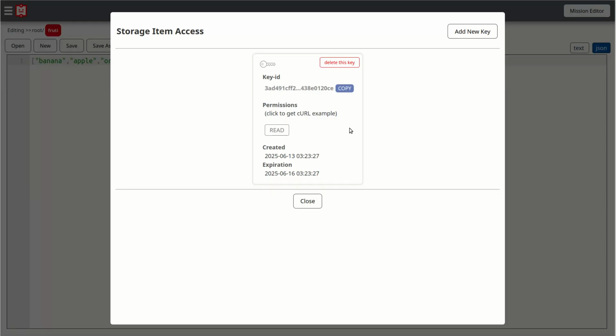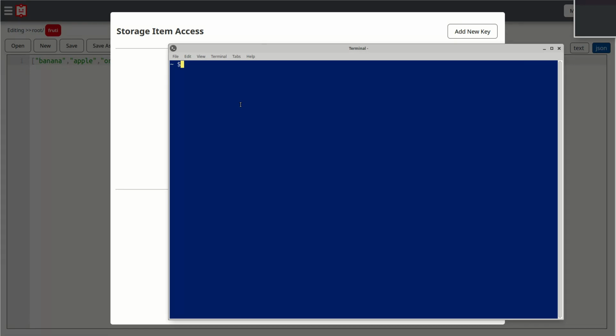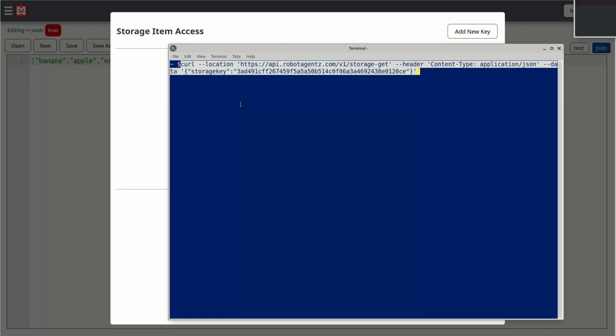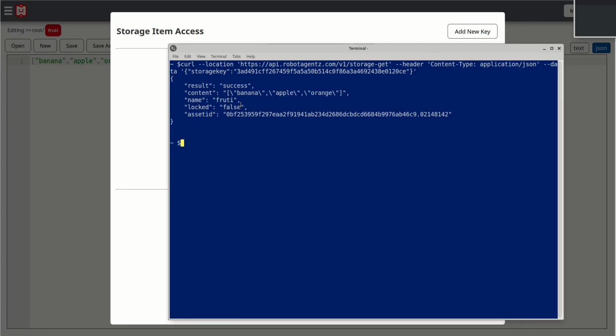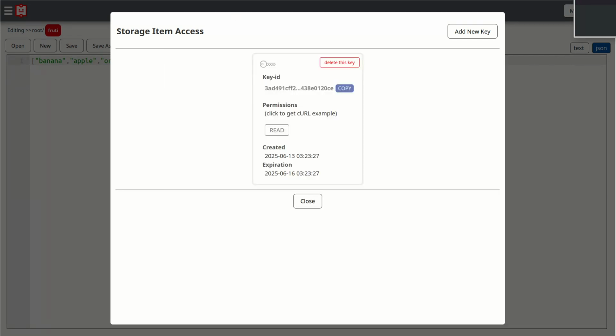To get a quick example, you can press on the Read or Write buttons to get a curl command copied to your clipboard. If you have a computer that can run curl commands, you can paste it in and run it. If you want to edit the key, just delete it with the Delete This Key button and create a new one. Keep in mind that you are limited to how many access keys are allowed for the subscription level you have purchased. You can check on your limits in the next screen we will tour.